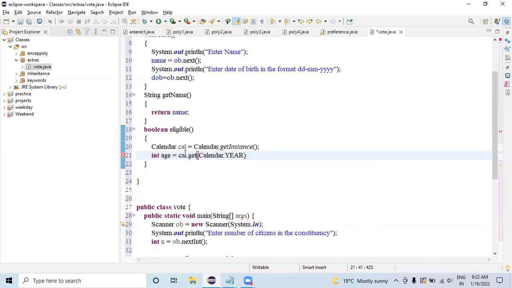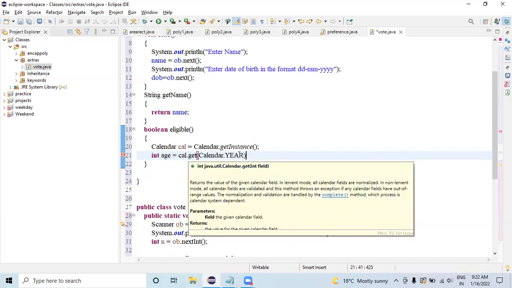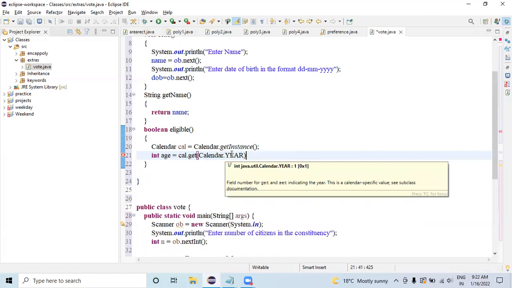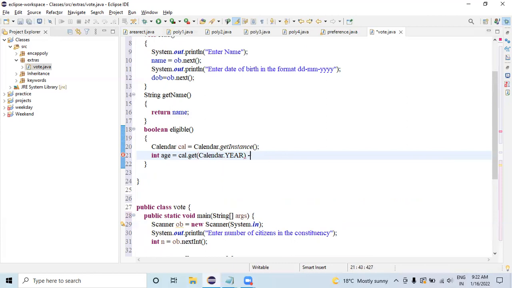So I'm using the Calendar class object. Then I'm calling a method called get. Then I will obtain Calendar.YEAR. So this will give me the year. The current year, that is 2022, will be obtained now. Now what I need to do is obtain the year part, the 4 digits.